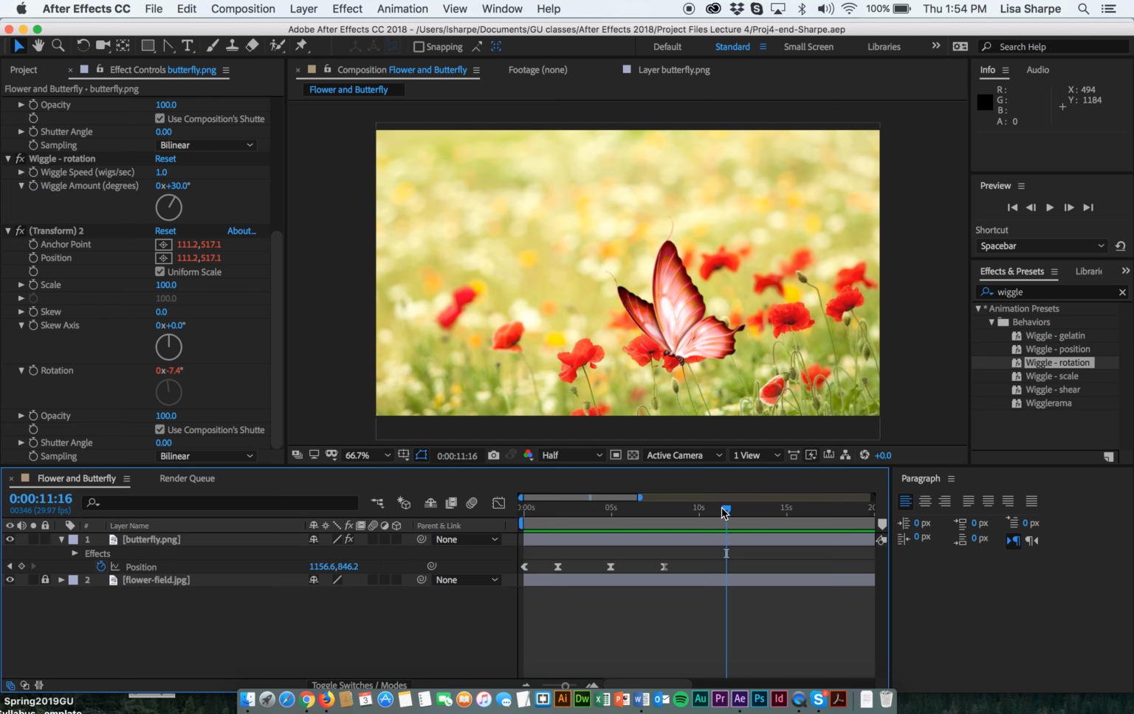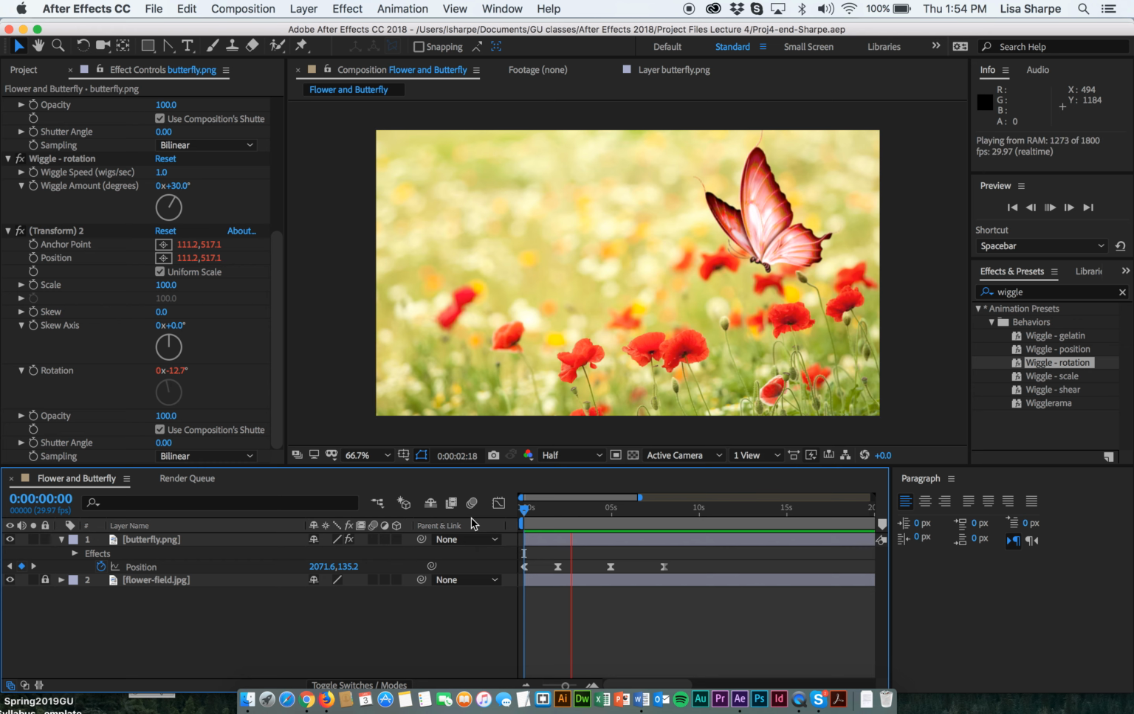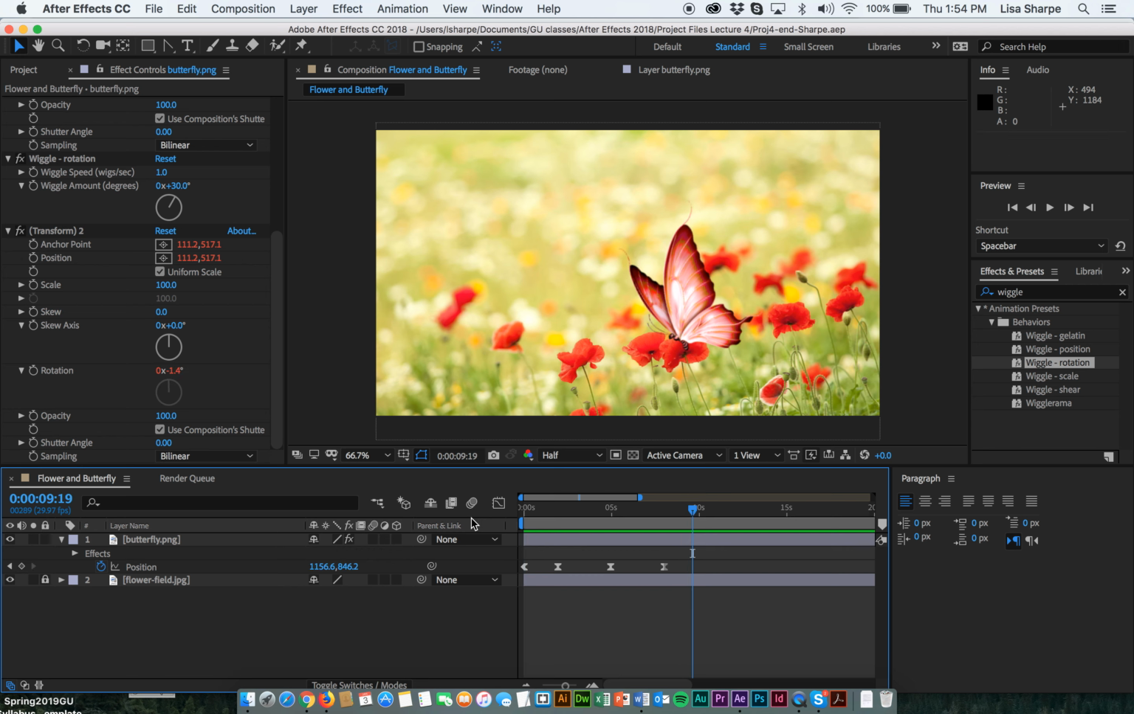All right, let's look at that one more time, then we're going to break it down, and then we're going to redo it. So here comes the butterfly. Notice it goes sometimes a little bit faster, sometimes a little bit slower, and it rotates and wiggles. Now the only thing we need to make it do is flap its wings, which we're going to do in the next lesson, or one of the next lessons. Now let's break down how I did that.